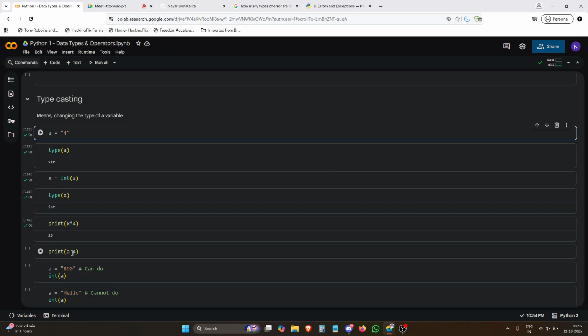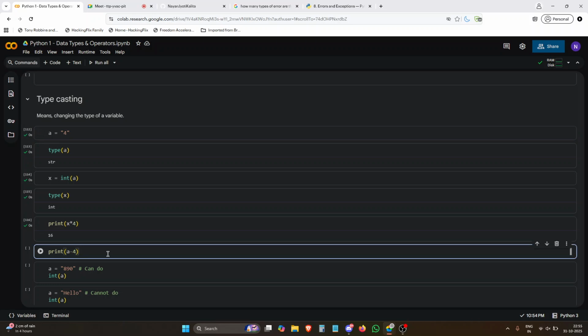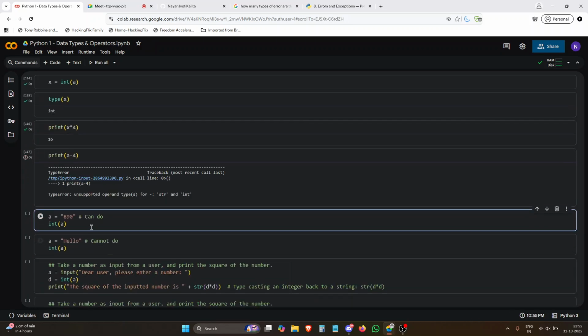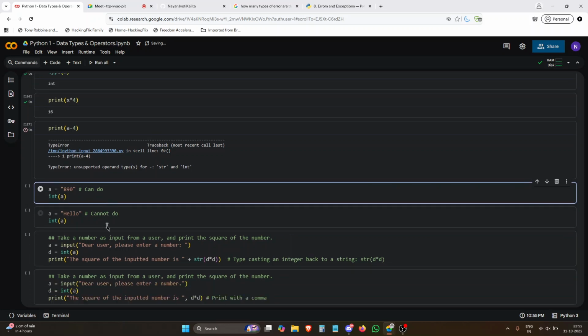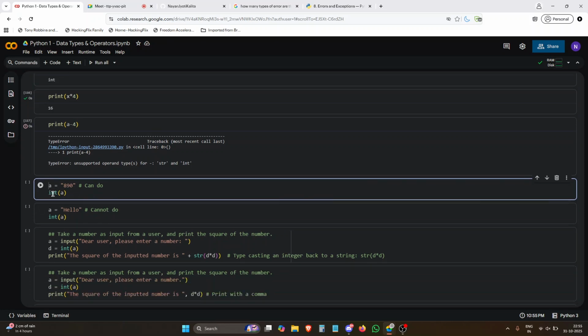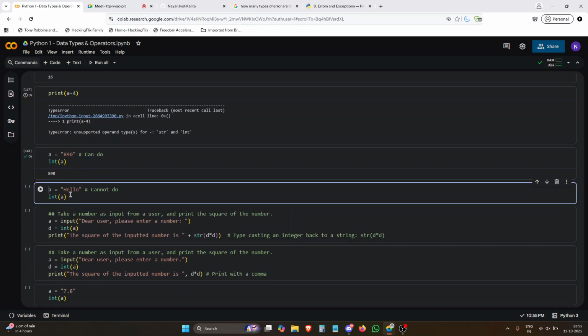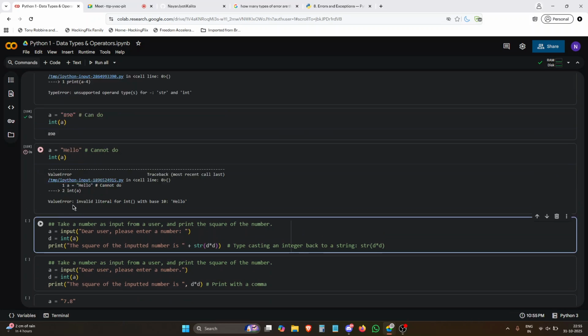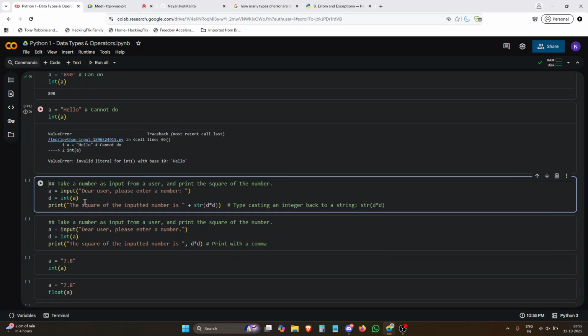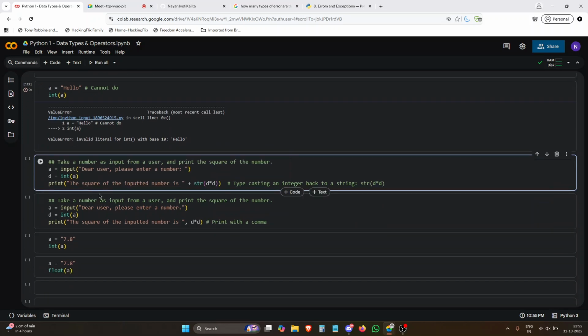If you try to do string minus integer, it will give the same error. String minus int is not possible. Now A is 7890, and I try to convert it to int. It will be the same thing we just tried: hello cannot be converted into int. It cannot do it.